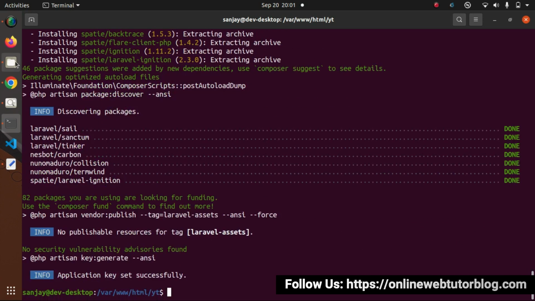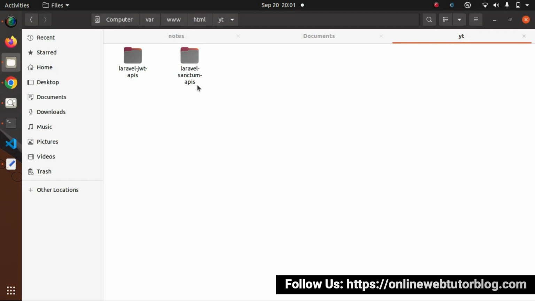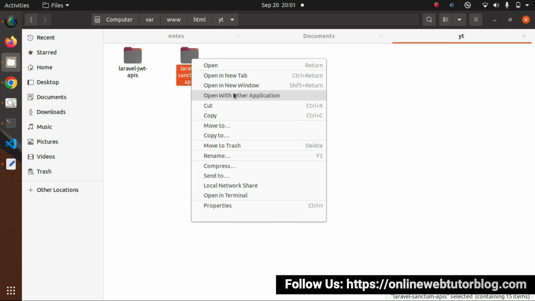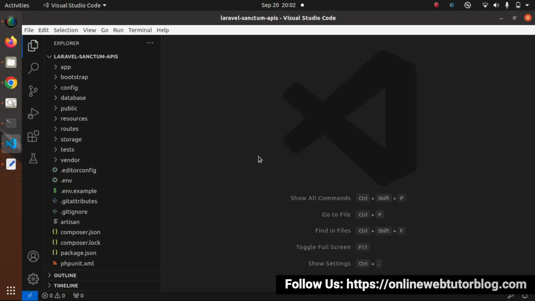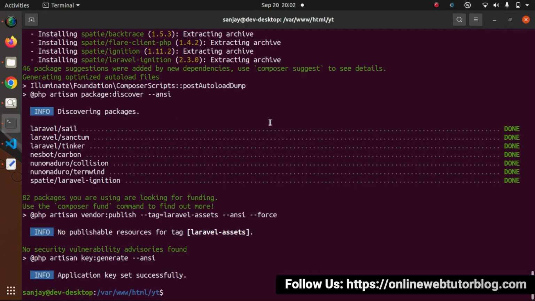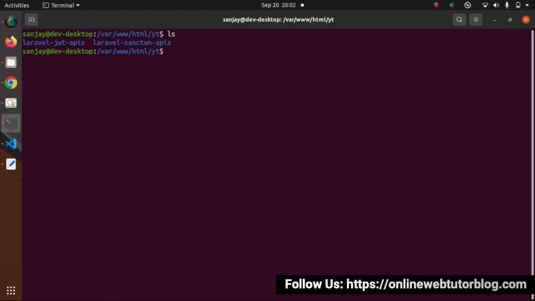So let's go to the folder structure. Now we can see that here we have a new folder with the name Laravel-Sanctum-APIs. So I will open this project in my VS Code editor. You can choose any editor. So open with other application, I will click on this select button. So I have successfully imported that project into my VS Code. Let's go back to the project terminal. If I type ls again, then we can see now we have two folders. Now let's go inside this Sanctum APIs folder. So cd Laravel-Sanctum. Now we are inside our project.